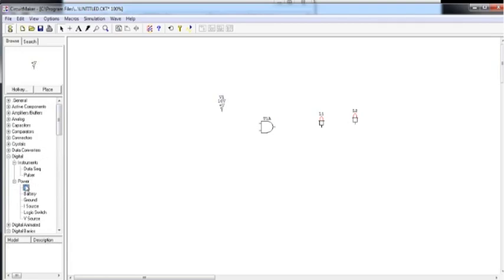Power supply. Next, these are the components I will be using. Next I have to connect them. This is the connection to, again, and here I have.